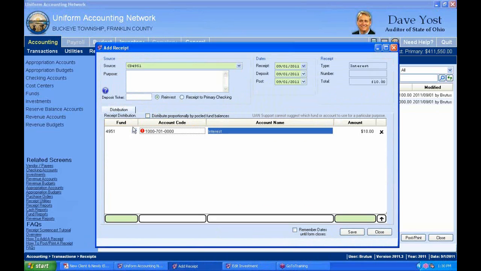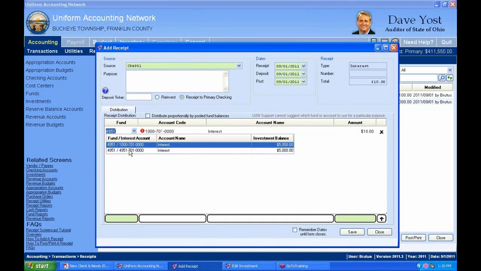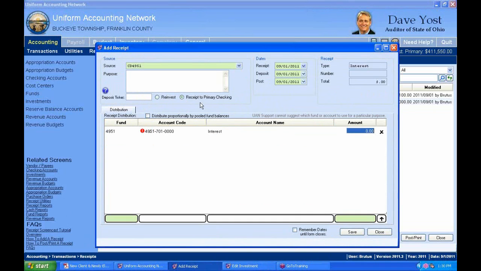So I need to change that. Do it this way. Back to 4951. And if I look at my exercise, it actually is what we want to do. We want to reinvest that. Enter the dollar amount in again. And now it'll let me post this $10. I'm not going to post it yet because there's one other different thing about this exercise.